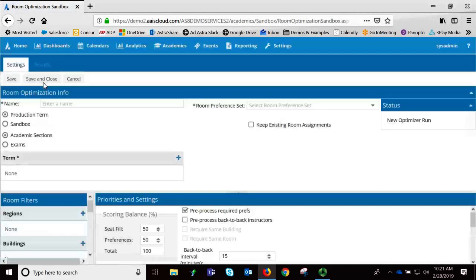The optimizer needs to be named appropriately. This will be our Spring 2019 optimizer run. It is going to be our first run of the optimizer for this term, and I'm going to run at an 80% seat fill percentage. This naming convention will make sense once we walk through the rest of our settings here.